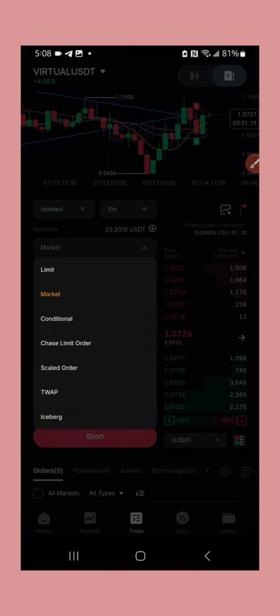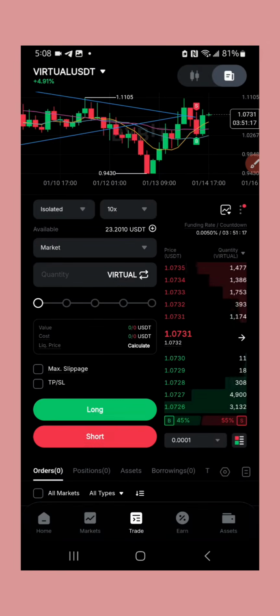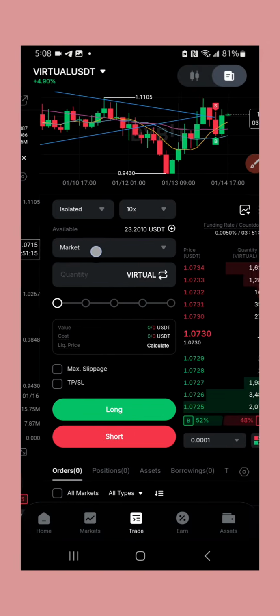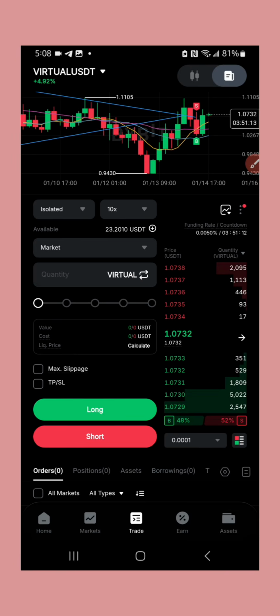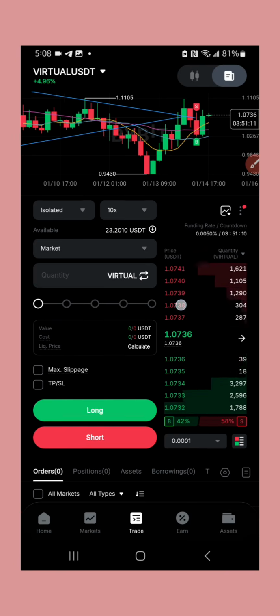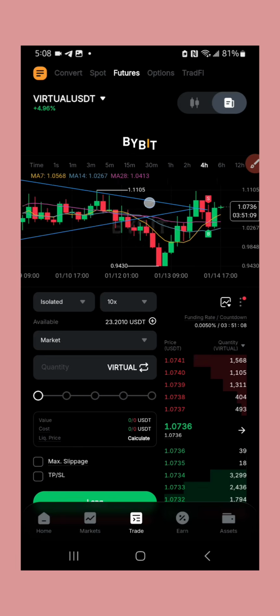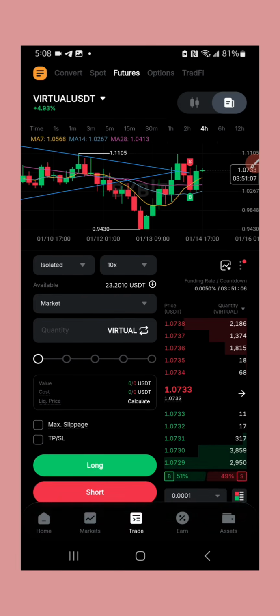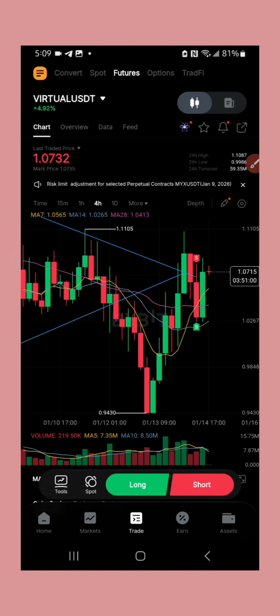So, and I'm on market order. This will enable me to get in quickly without having to wait any longer. So after then, I will use this chart now to analyze the direction that this cryptocurrency is most likely going to be going to, so we can take a trade.